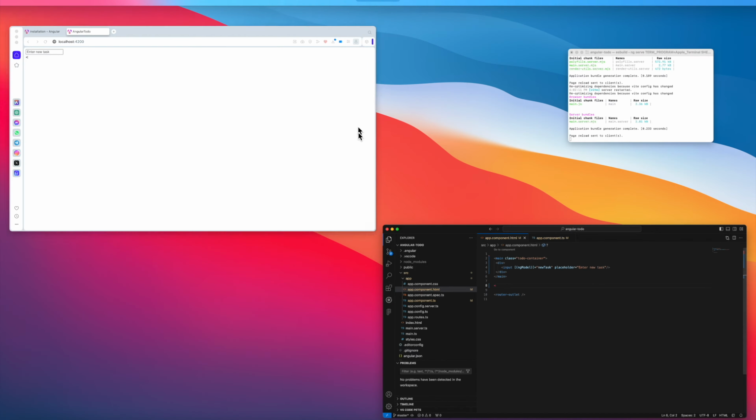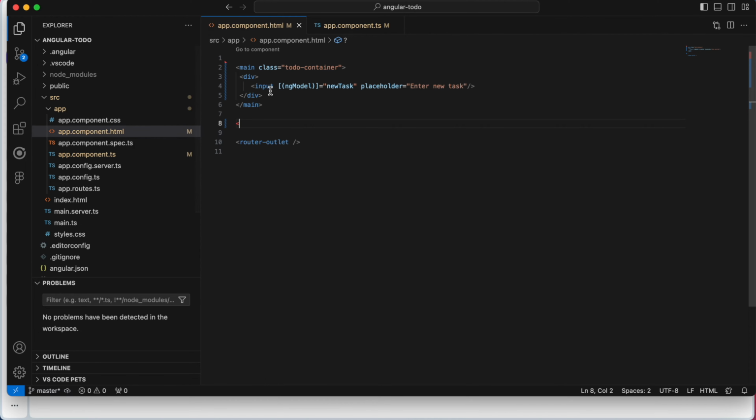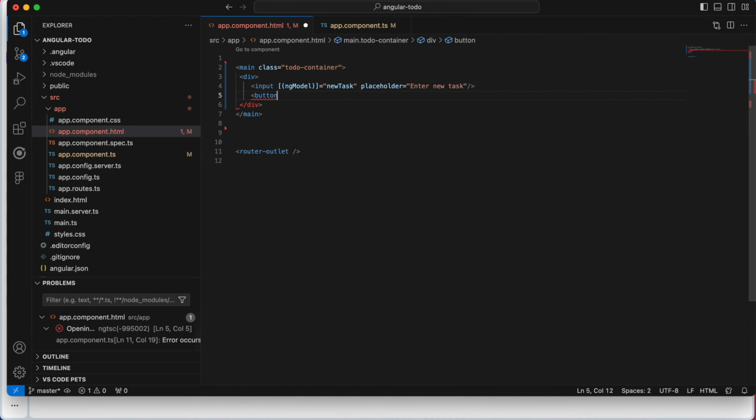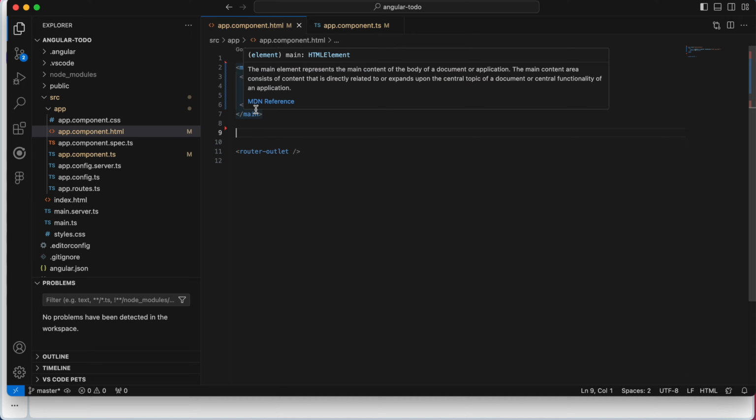Okay, let's see, what do we have? So we have this just doing nothing, just an input for now. Let me remove this guy. I'm gonna have my button here for add, my add button here, and it's just this one.